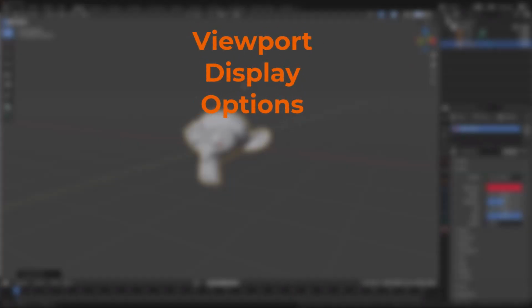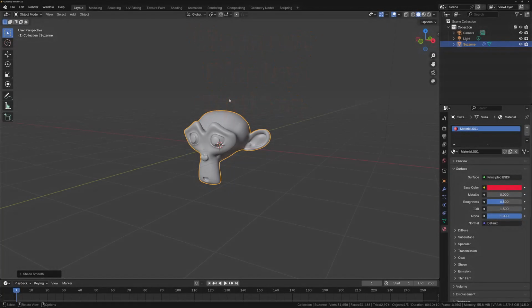There are various viewport display options that change how much information we can see in the 3D viewport at any one time. By default, we use solid view, which demonstrates all of the vertices, edges and faces of our objects. In the top corner of the viewport, we can see we actually have 4 options to choose from. The second one is the default, and this is the solid option that we just described.